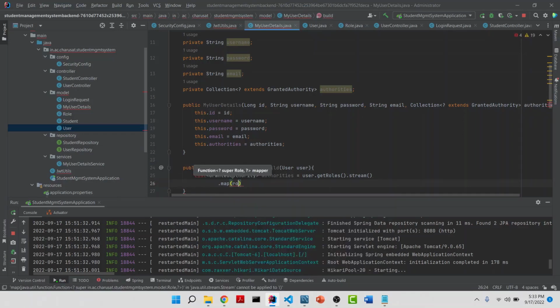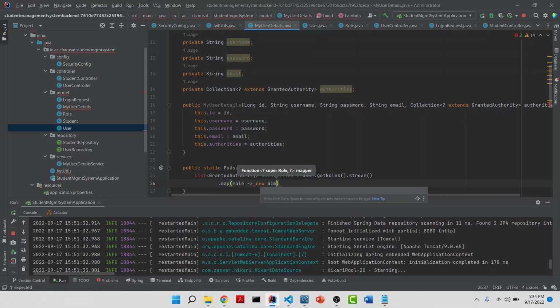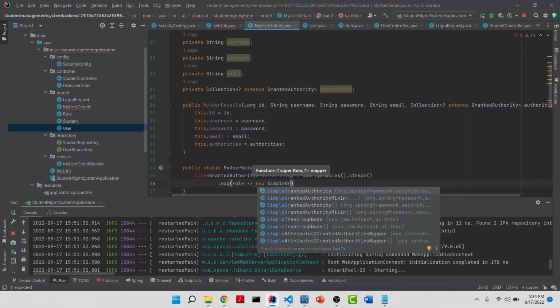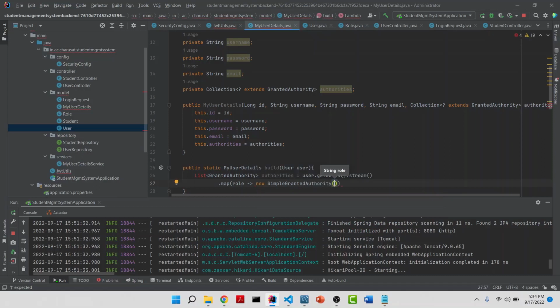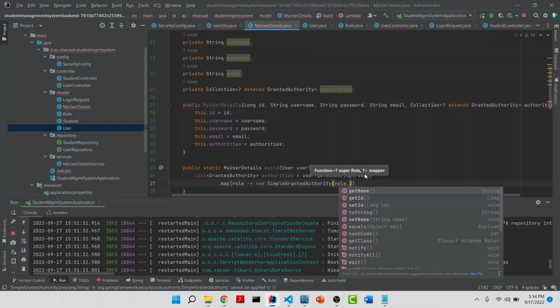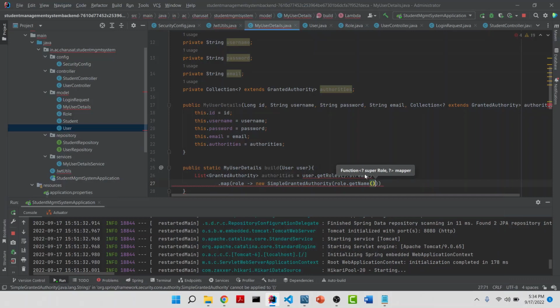And finally, whatever role I'm going to get, that would be converted into a SimpleGrantedAuthority, because the role would be in the form of a string, right? So that's why we are doing this. Okay, SimpleGrantedAuthority, and inside that we'll be passing that role dot getName. Okay, this is enough, that role dot getName.